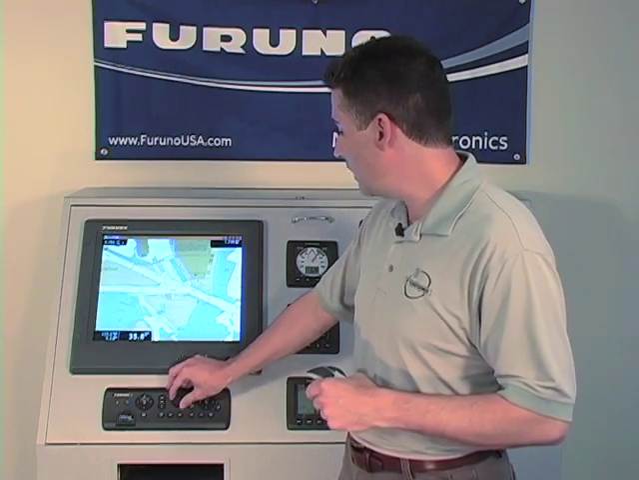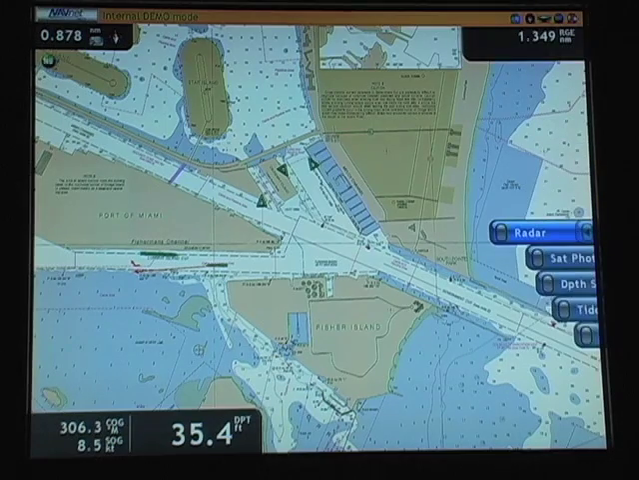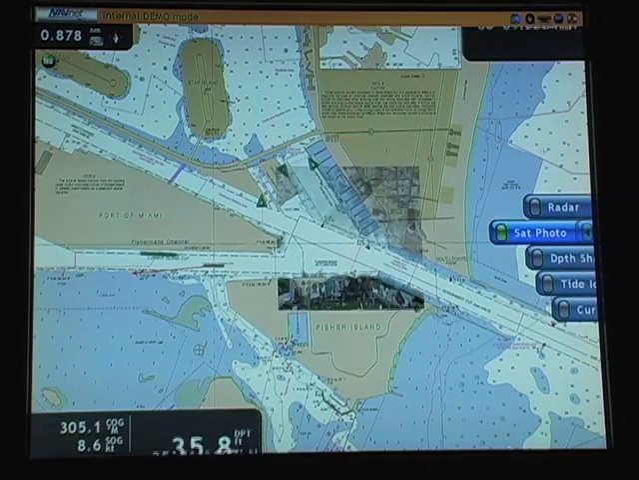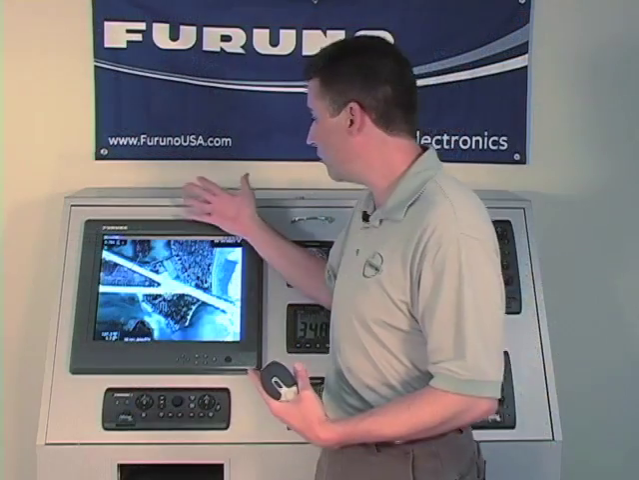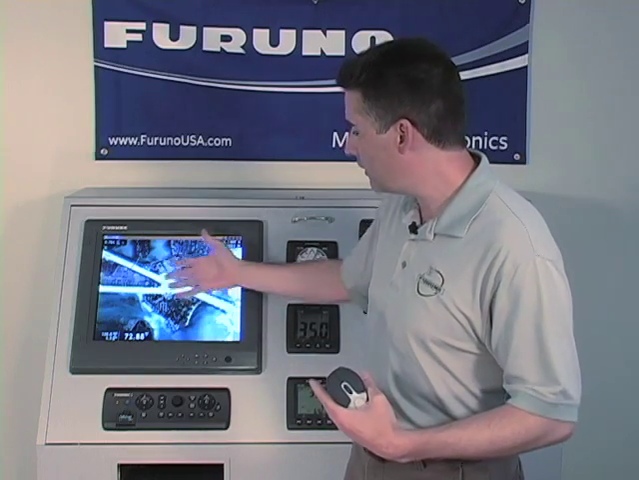If I go to my roto key, I simply dial to overlay because this is an overlay image. I press overlay, move to satellite photo, and select it by pressing the roto key one more time. As soon as I do that, you'll notice that a full, very high-resolution satellite photo image has come on the screen. Now, in addition to the satellite photo image, you still see that there's the actual cartography or chart data that's still present and available for our use.